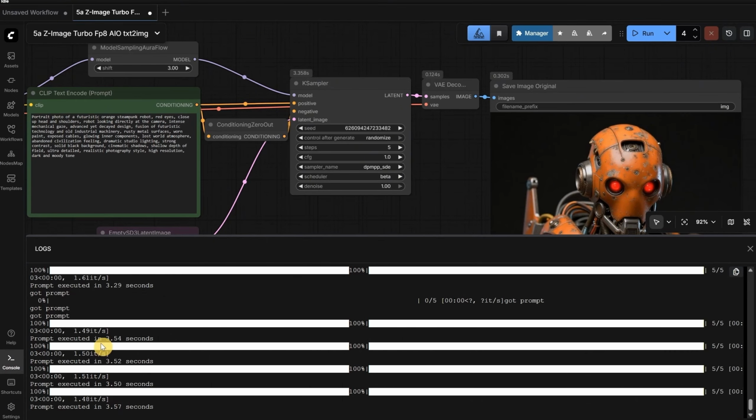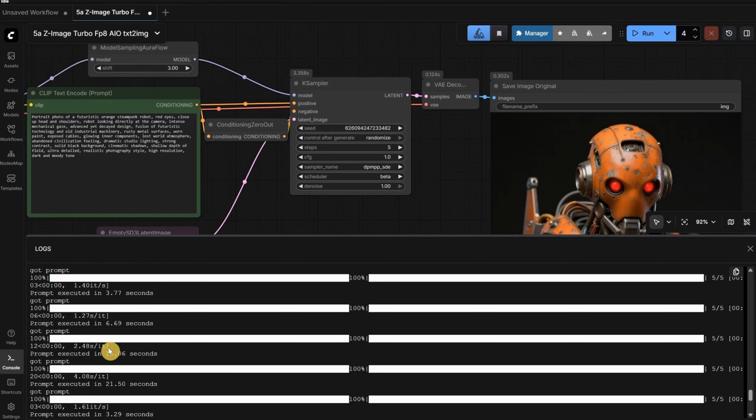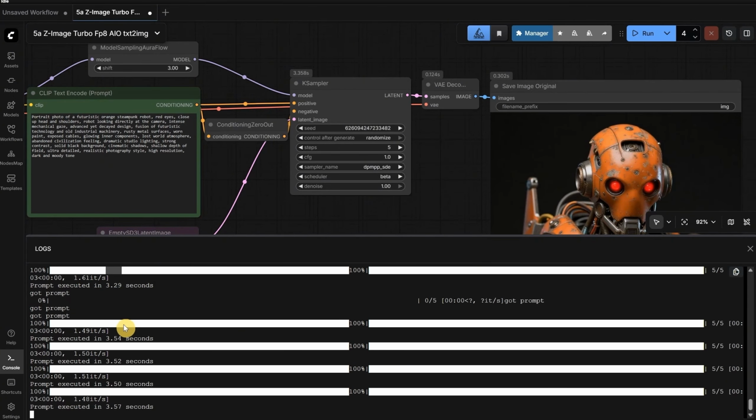If we add these values, we get over 14 seconds. With the batch and empty latent, we got 13 seconds. You might say, 1 second is not much, but if you use bigger images and longer workflows, seconds can quickly turn into minutes.